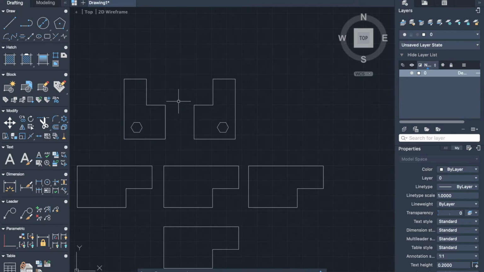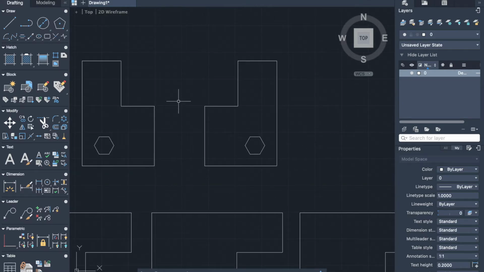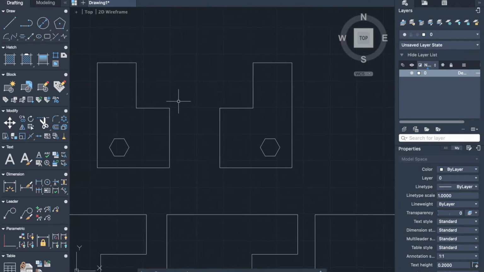The next tool is Fillet, which can round the corners of the object. To activate it, type fillet on the command bar or select the fillet tool on the modify panel. Then you have to specify the radius of your round corner. Type R on the command bar and then type the radius. Let's make it 5. So now we select the first line and the second one.